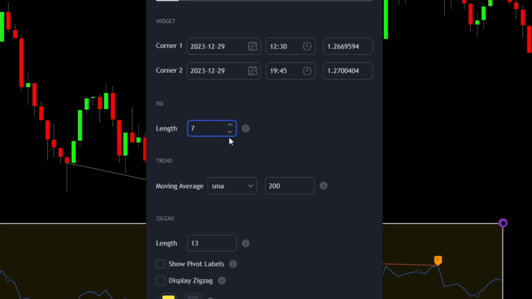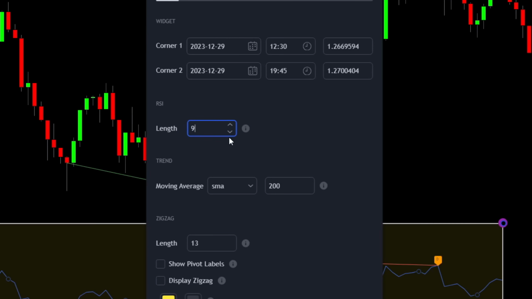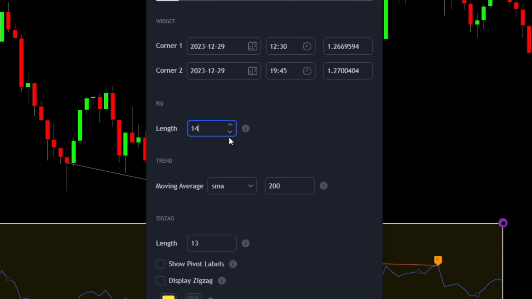So if you are day trading, remember we are currently on the 5-minute time frame. I think that 9 is a sweet spot. However, if you are on, for example, the 1 hour or 4-hour time frame, you can definitely just stick with the 14 setting here for the RSI. But since we are on the 5-minute time frame, and because we are on the British pound market, I'm gonna keep this one at 9 right here.